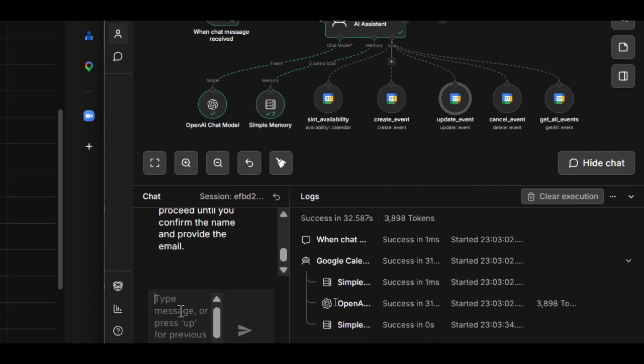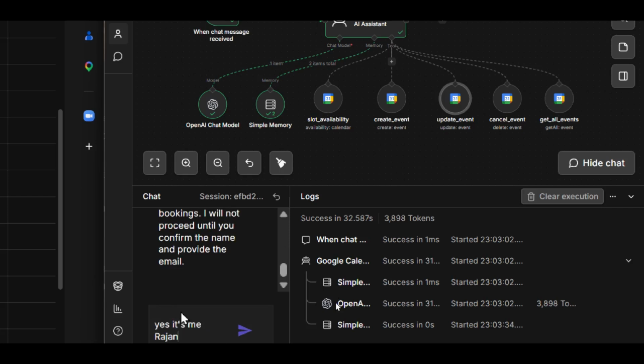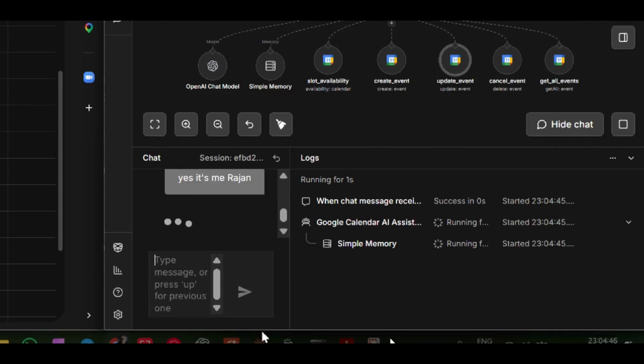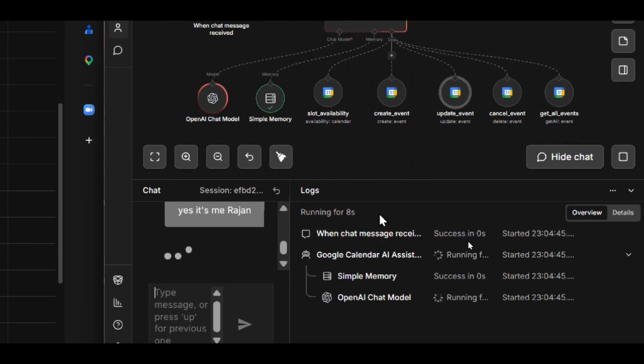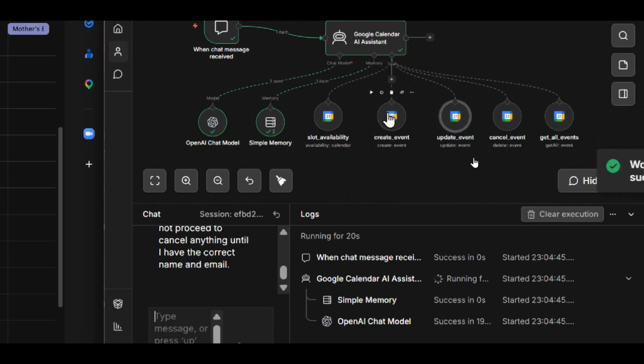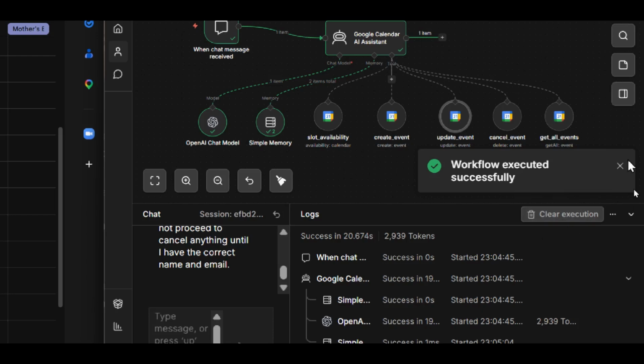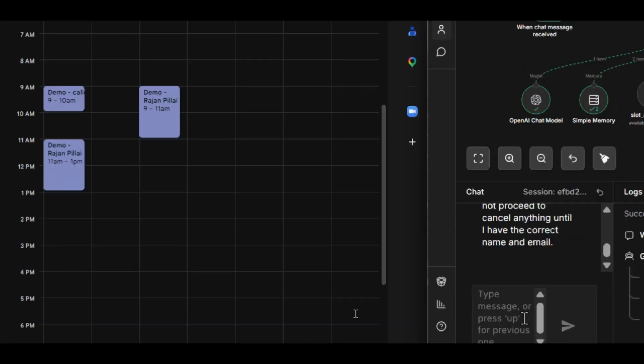Okay, so now I'm going to say, yes, it's me, Rajan. Just for demo purposes, it's going to be a simple verification by me saying yes. But of course, it can be more complicated than that. We can just add more verification tools here, such as accessing a CRM or sending a multi-factor authentication or something.